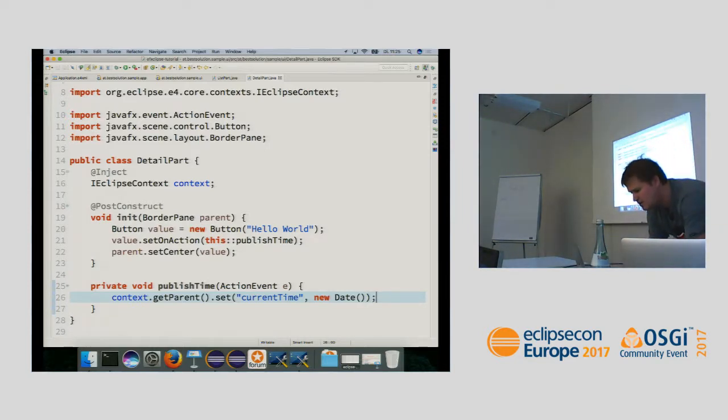The first problem that you mentioned can be solved. Instead of using set, you use modify. Modify will not push the value to me locally, but it will search the IEclipseContext hierarchy for a context where we can publish the information. Now, how does modify know which context is the correct one? Well, you can help it.